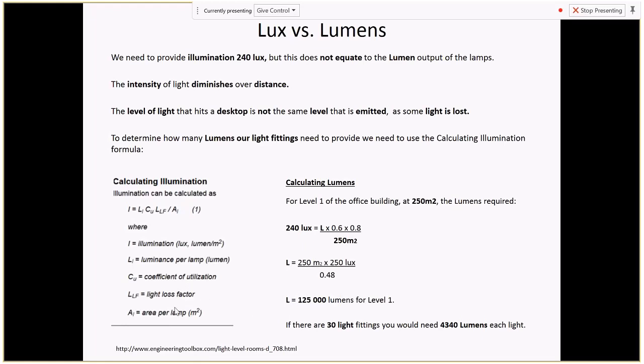So that's the total area of floor space. Right, because we're trying to work out how many lumens in total we need. Correct, so that should be total area.